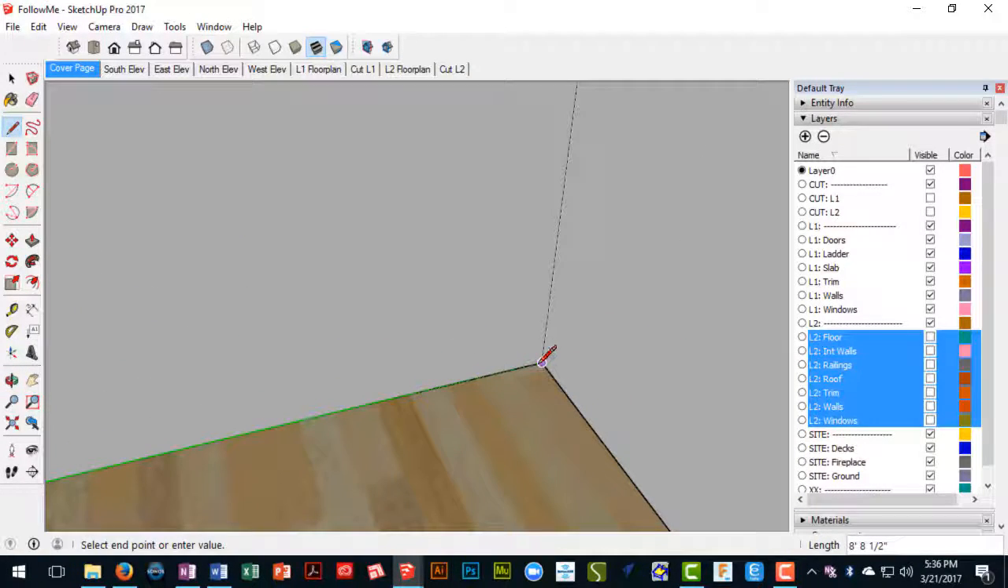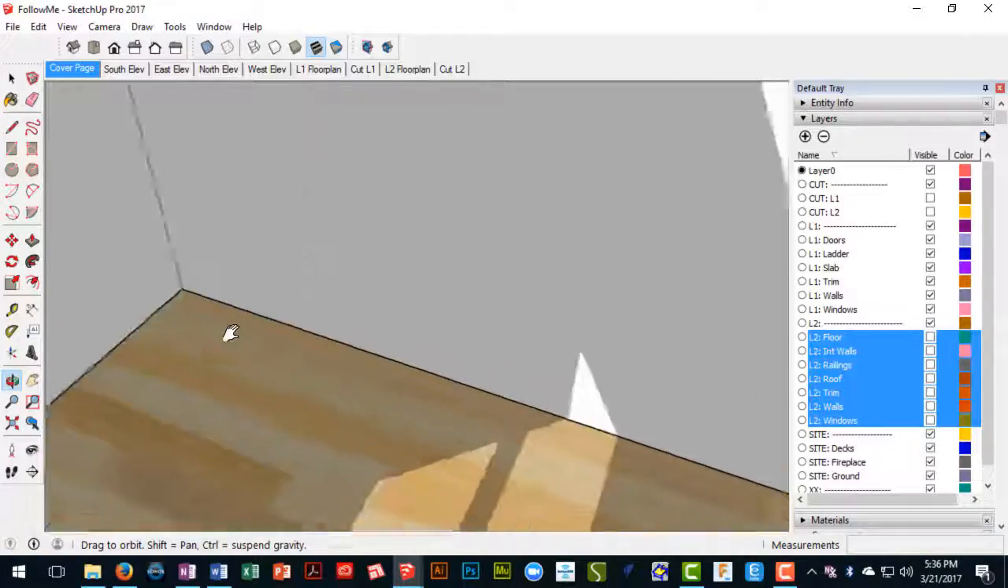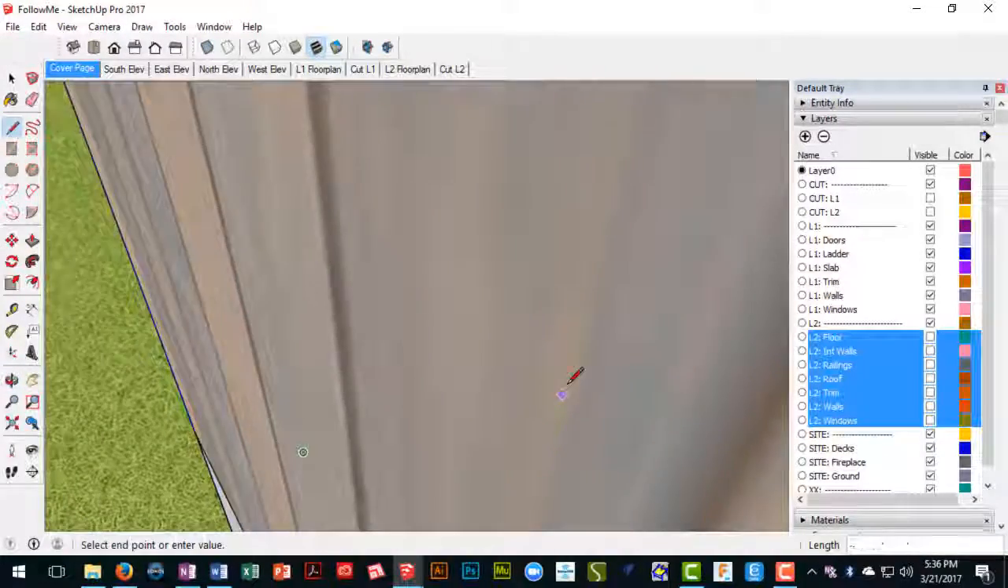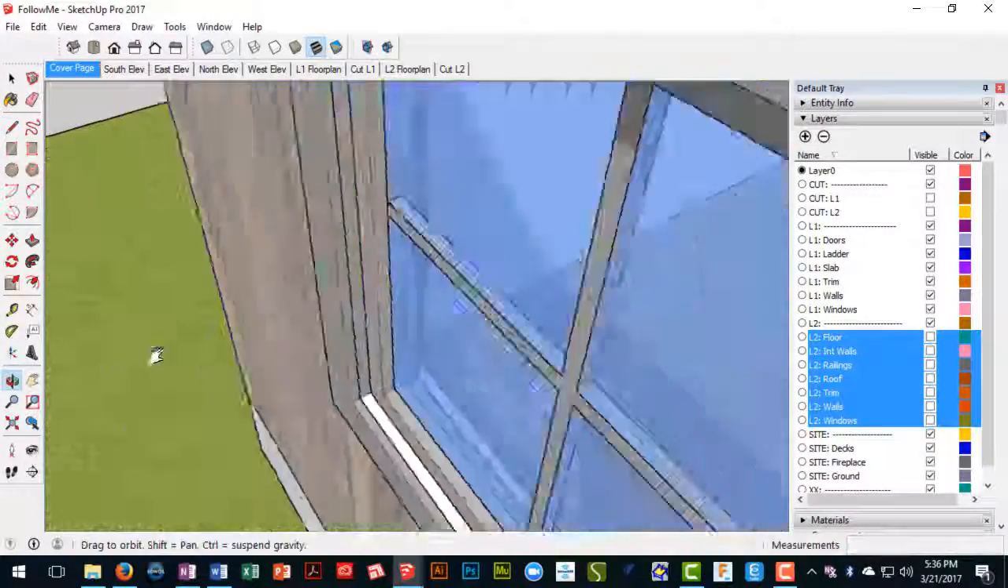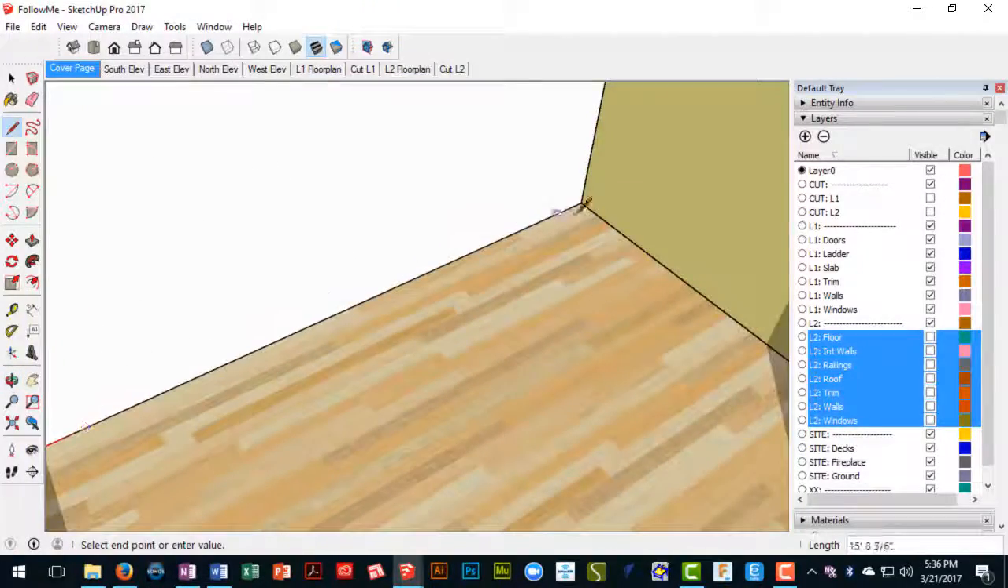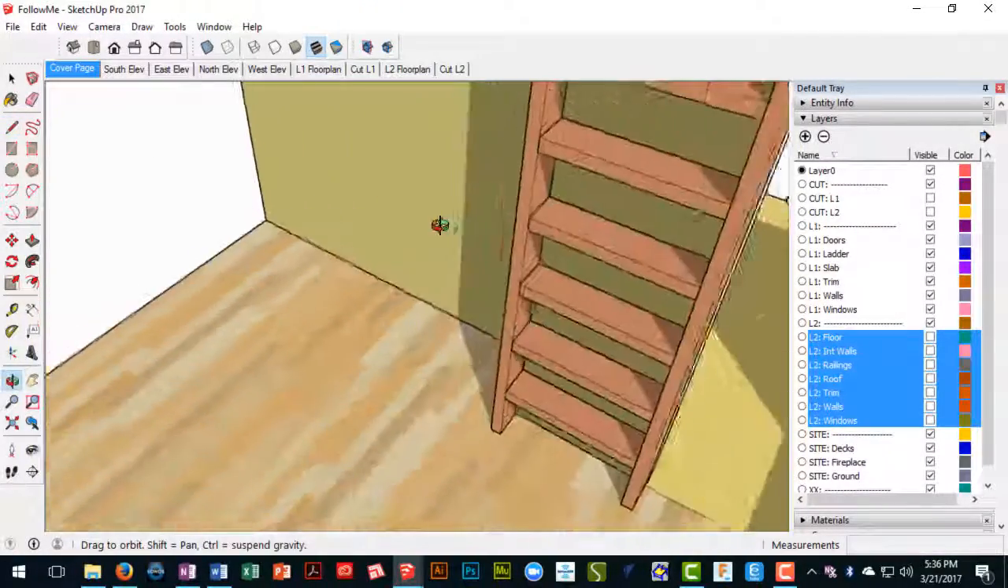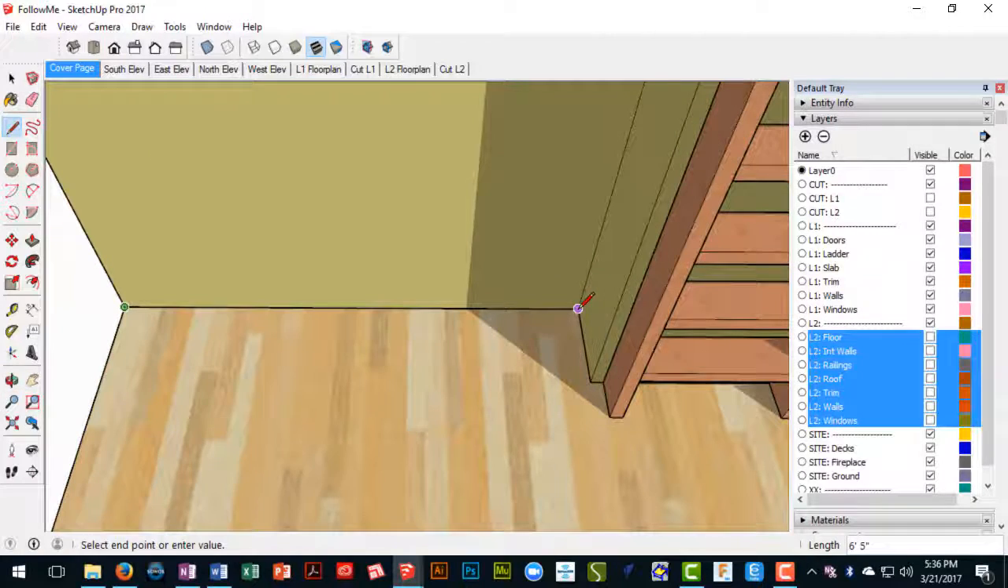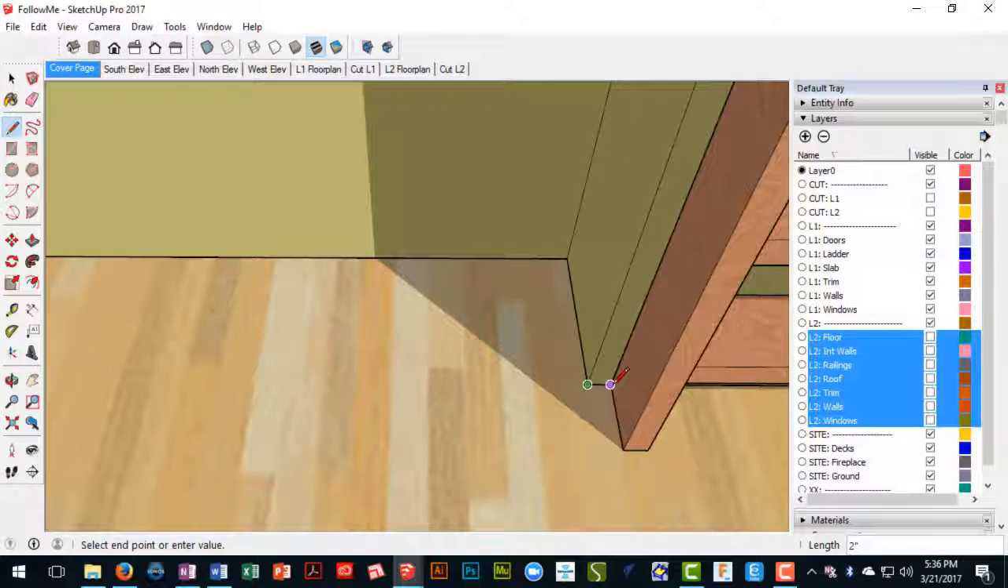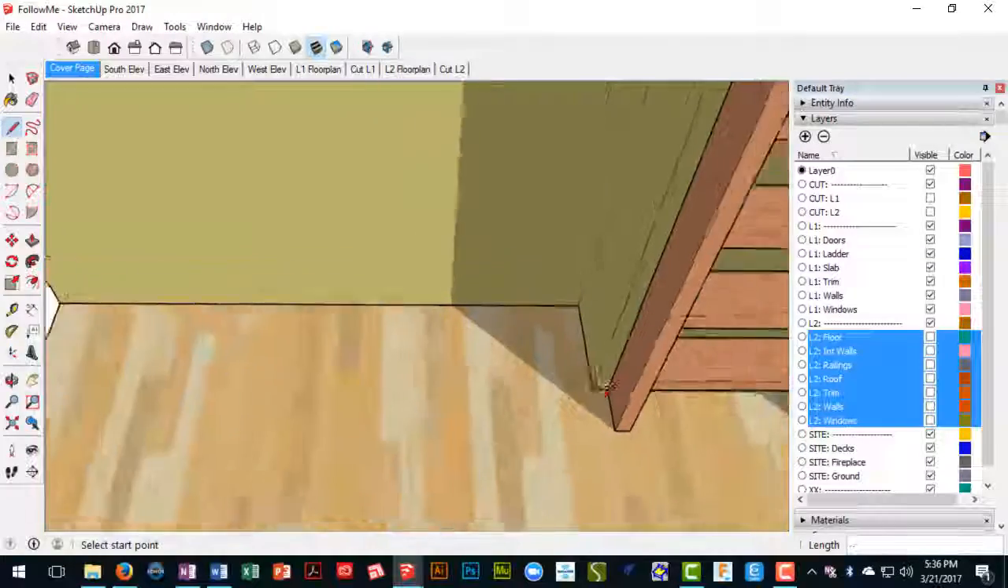Click in the corner. Oops, kind of got lost in the wall there. Click in this corner. Click here, here, and we'll butt it right into the ladder.